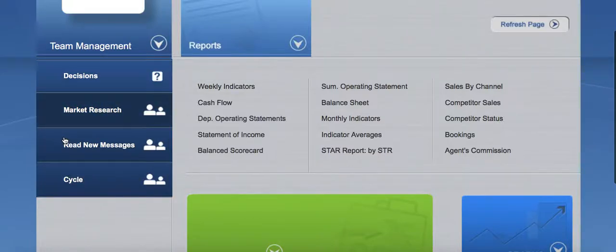Moving to the left hand side of the screen over here, where you'll see I'm hovering the mouse at the moment. First off, we have our decision area, where we'll go to in just a moment. Then we have our market research, messages, and then you'll notice we have a button which says cycle. This button cycle is what we're going to press when and only when we're ready to process and move forward to the next month.